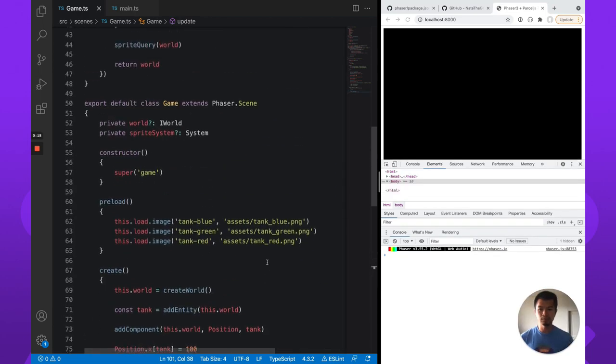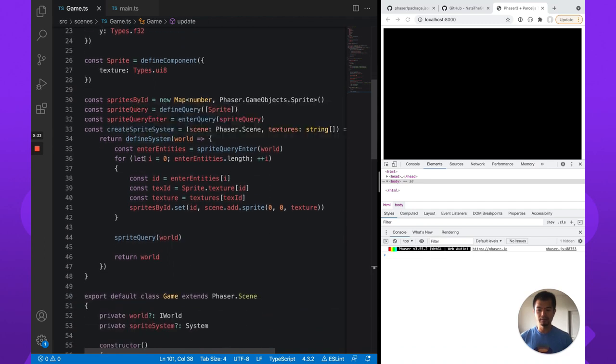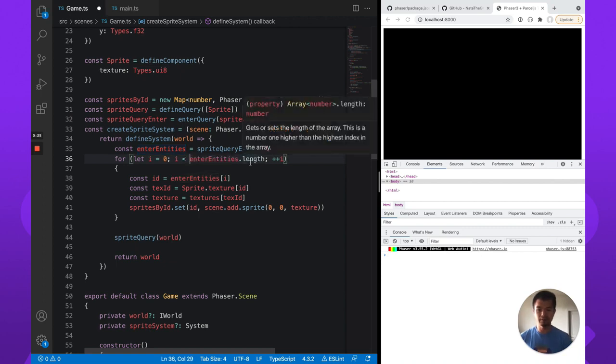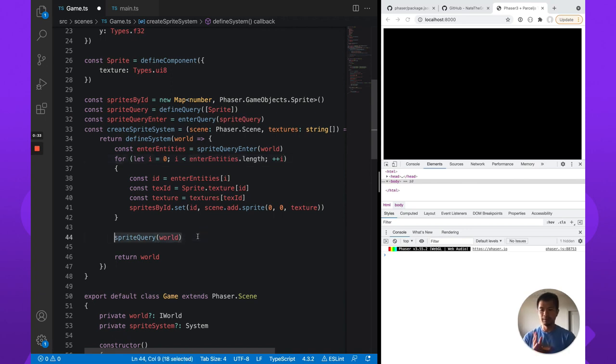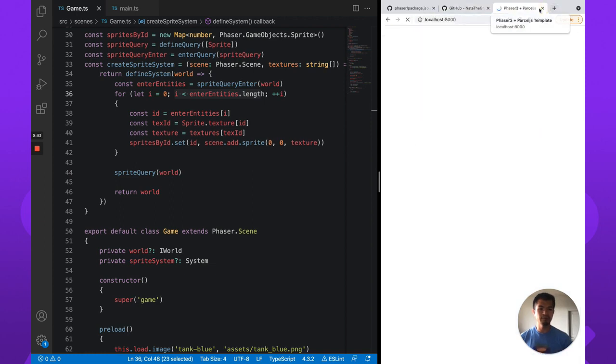Alright, so let's just double check here. Got our system, our sprite system, defined system. We've got a for loop. And missing this, i less than. Alright, we go through all the entered queries. We're going to do something with this later. And save that. So I think when it was running with this, this is actually in an infinite loop. And so, can I refresh? Close this tab. Okay. Try it again.